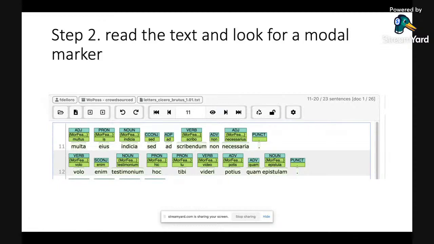We won't focus on this in this presentation, but we want to focus on the markers. And here, for example, in this sentence, there is a marker at the end, this non necessaria. So we can translate this. There are many indications, indicia, but they need not be put into writing. In more simple terms, it is not necessary to write them down. So necessaria is our modal marker, and the state of affairs, the imagined state of affairs, is to write, so scribendum.